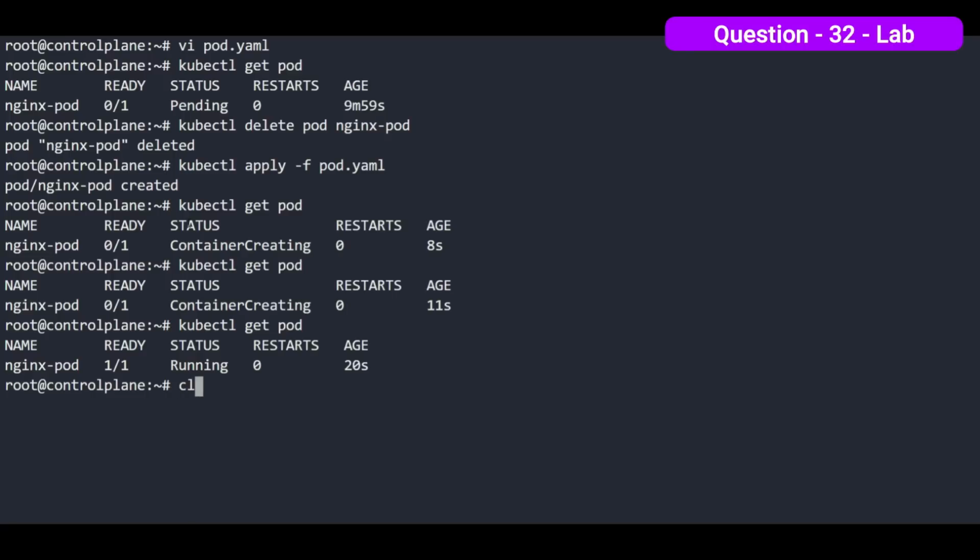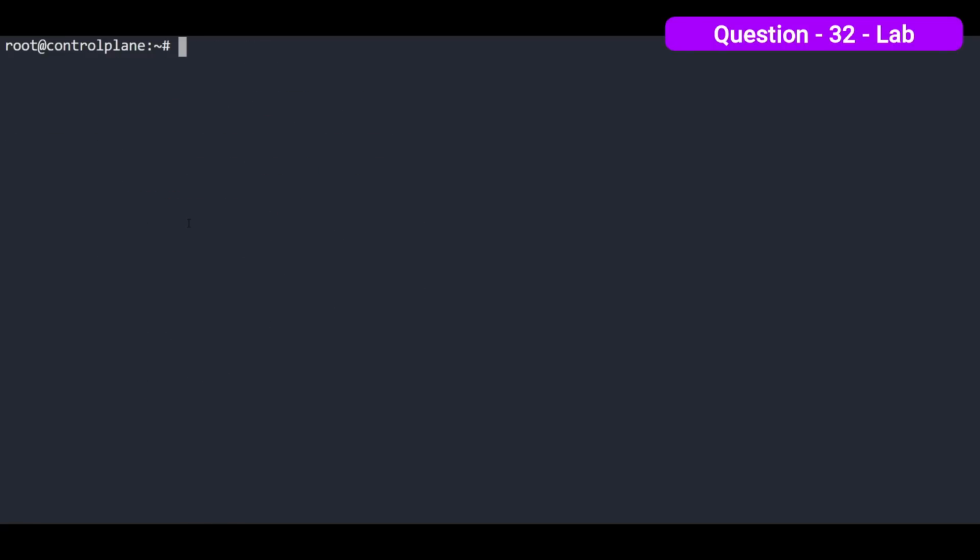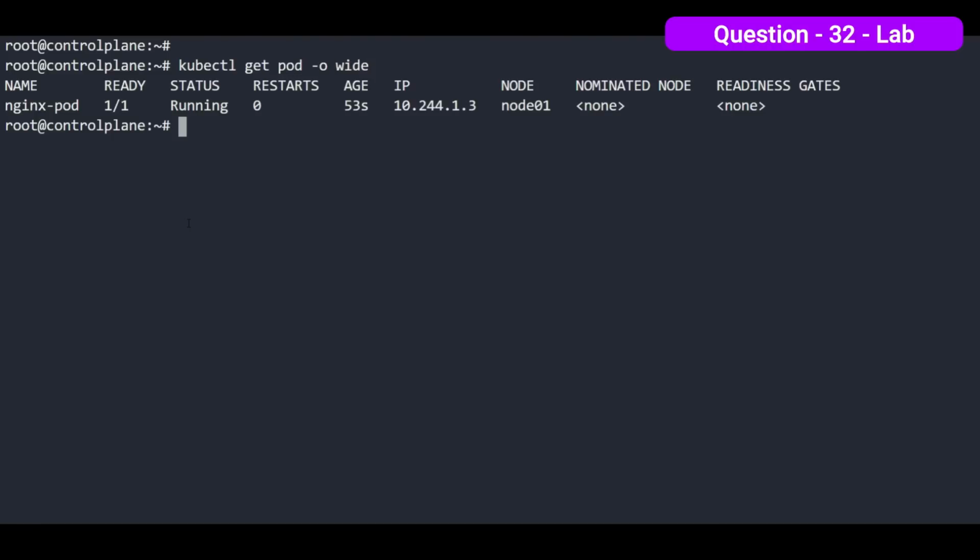And let's clear the screen. So we will monitor which node it gets deployed on. kubectl get pod -o wide. This will give you more options, and here you can find that the nginx pod is in the running state. This is the IP, and it's using node 01 for the deployment, so it's running on the node 01 worker node. So in this way we complete this particular lab as well.